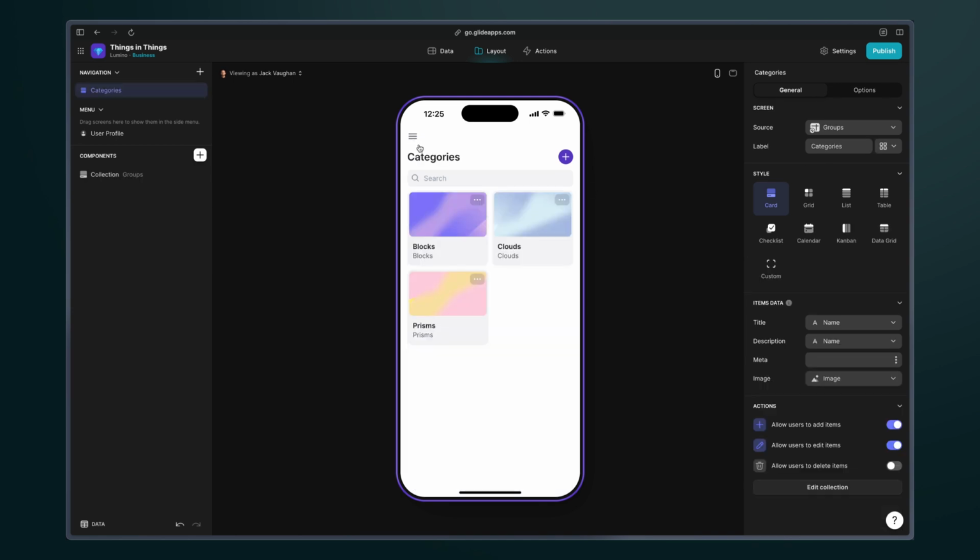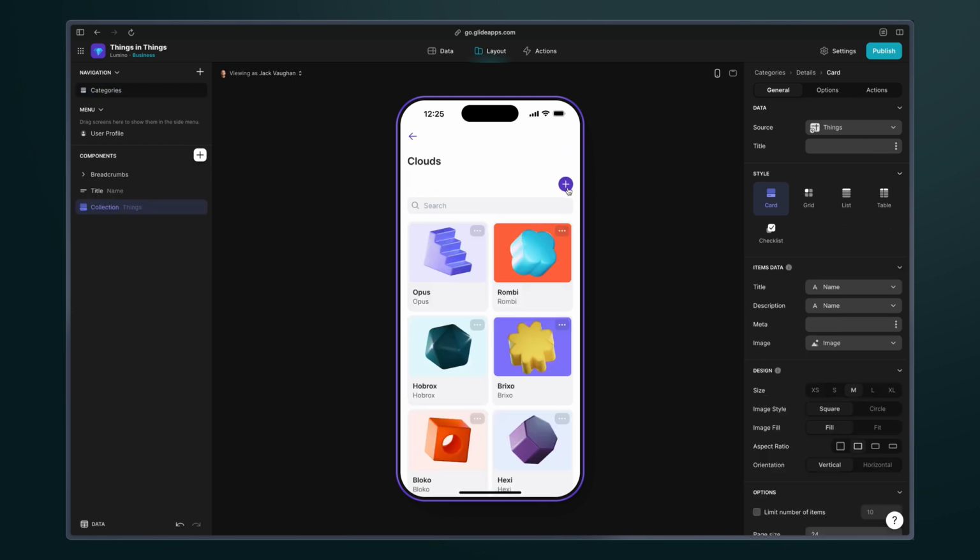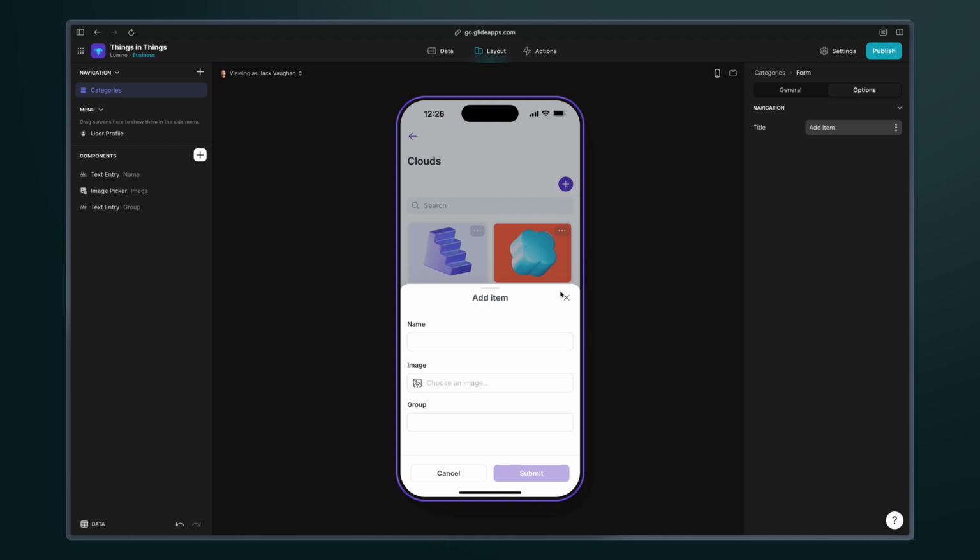One, the collection inside of each category shows all the things regardless of their category. And two, when a user adds new things, it doesn't automatically populate our data with the group that it was added in. Now, the easiest way to solve the first one of these is to create a relation and to create a parent-child relationship between the groups and their things.